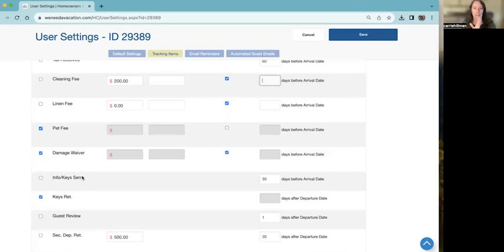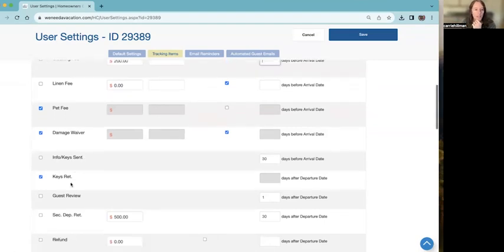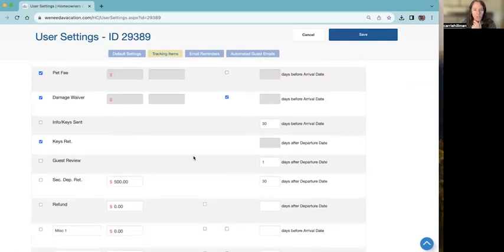Some people have a keypad right on their door that will automatically open the door. And then you can keep track of when you want the keys returned. For guest review, I usually want to send this 1 day after their departure or even the day of their departure. And then the security deposit, I want to make sure I'm sending that back to them 30 days after their departure date.